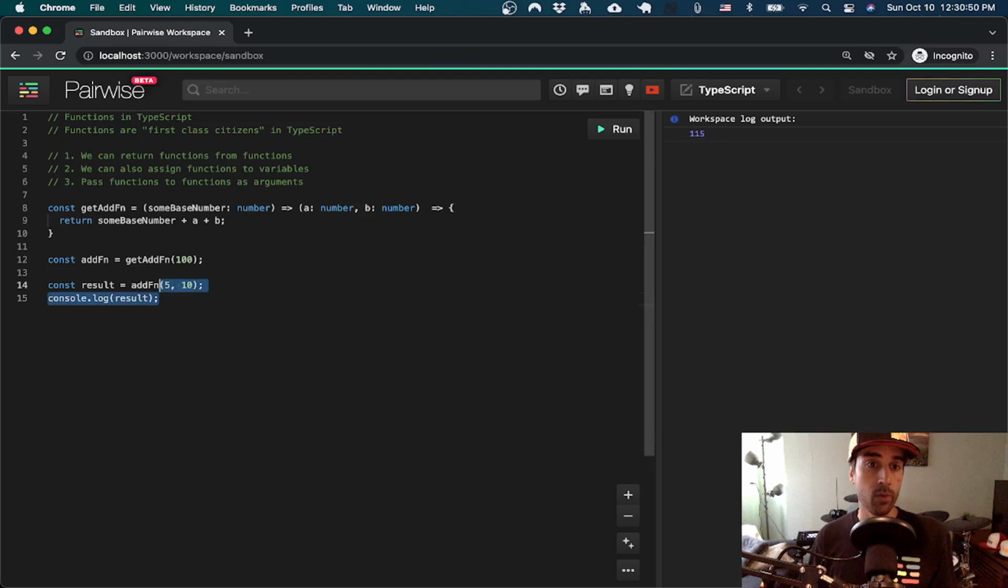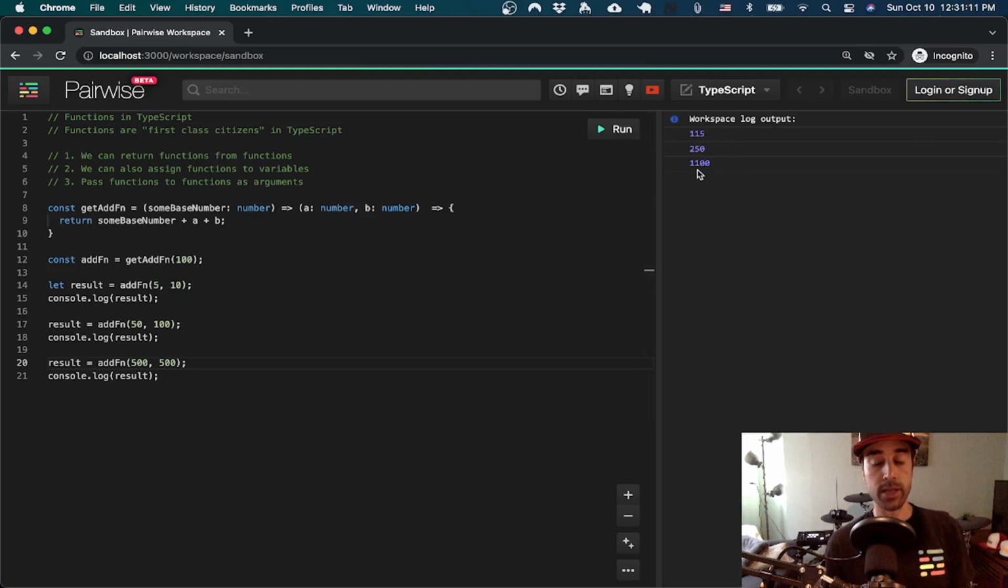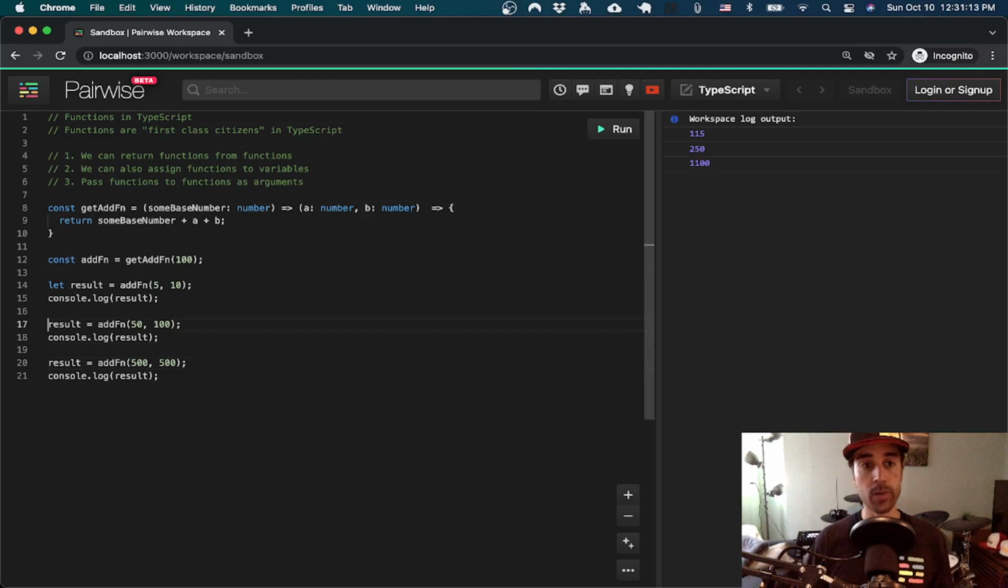So that's pretty cool. And what we can do then is we could do this a few times, and then let's change result to be defined with let, so we can redefine it below, and let's just pass in some different numbers here. How about 50 and 100, and then how about 500 and 500? So if we run this, you can see we get 3 different numbers here. And this is pretty cool because we're getting back a function here, which we're storing in add function, and then we can use that multiple times, and we get back different results depending on what we pass into it.